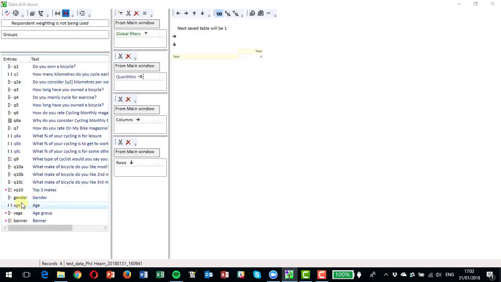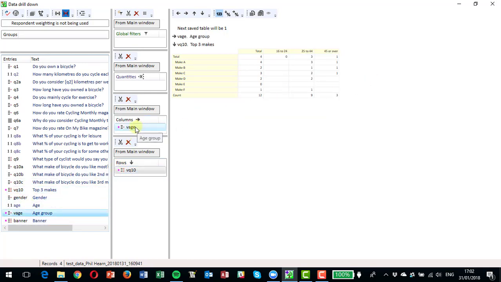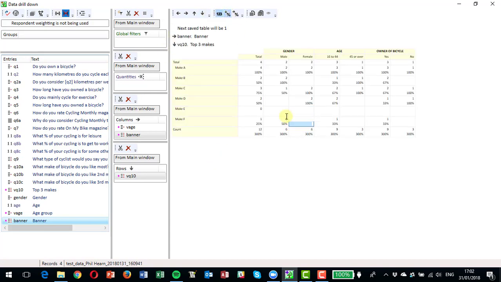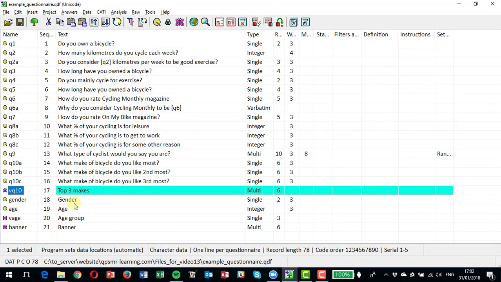and we could drag VQ10 into the rows and banner into the columns. And now we're starting, oh, I picked the wrong thing, I picked the age. Let's put banner into here, and now we've got banner in here, and you can see I've got gender, age and ownership of bicycle for the makes, and also I get the count of the number of makes that they mentioned. Again, I can ask for percentages, so that I can see that of the males, only 50% gave make C, and so on. Alright, so that's another type of variable that you might want to have.